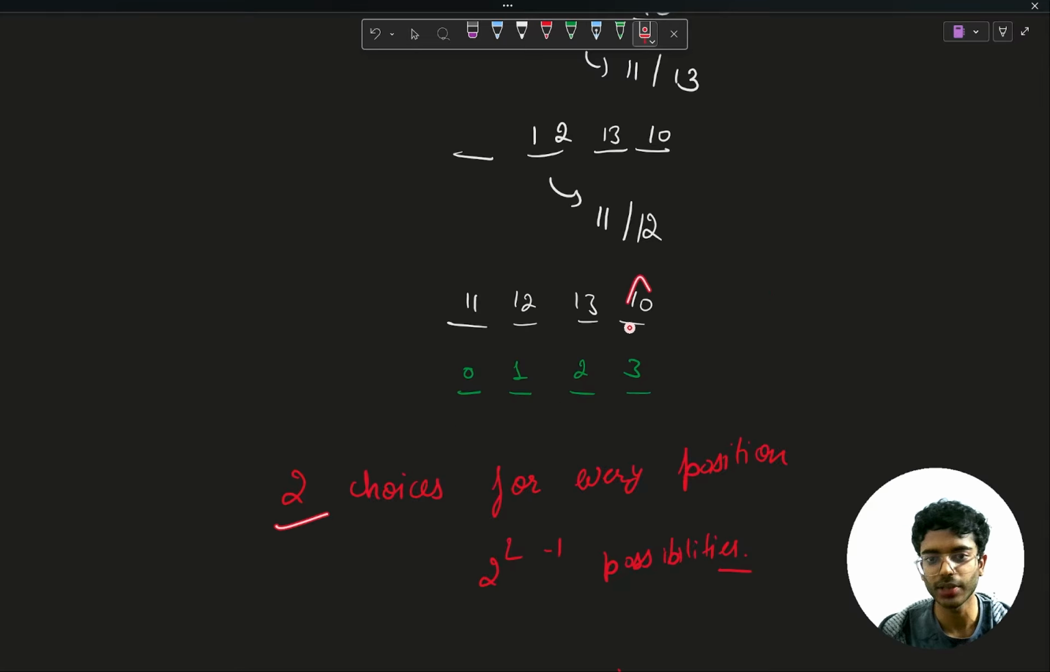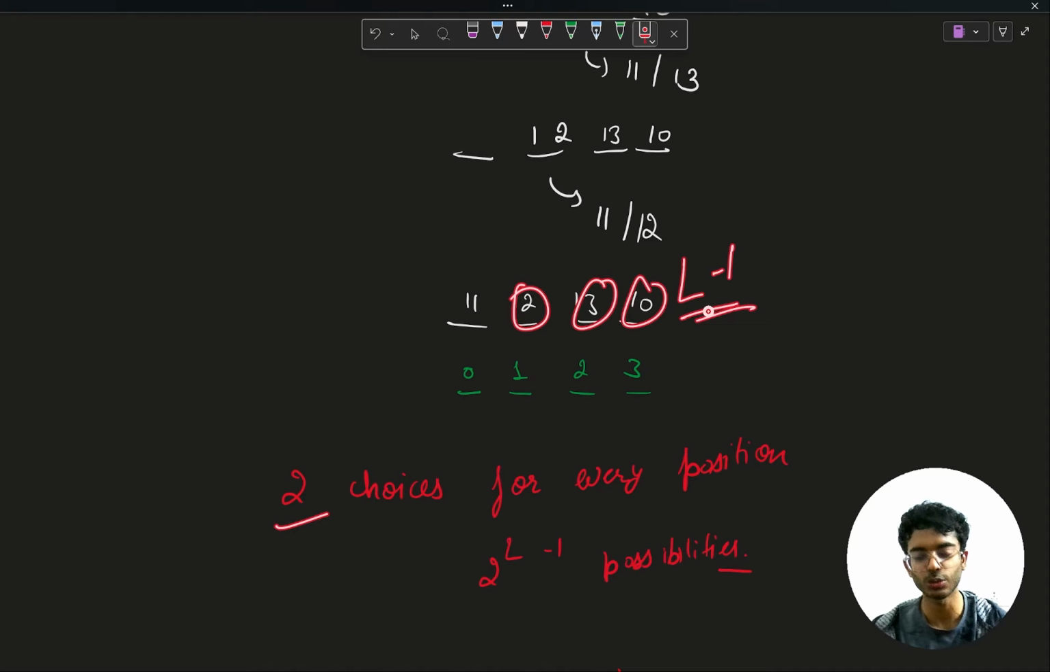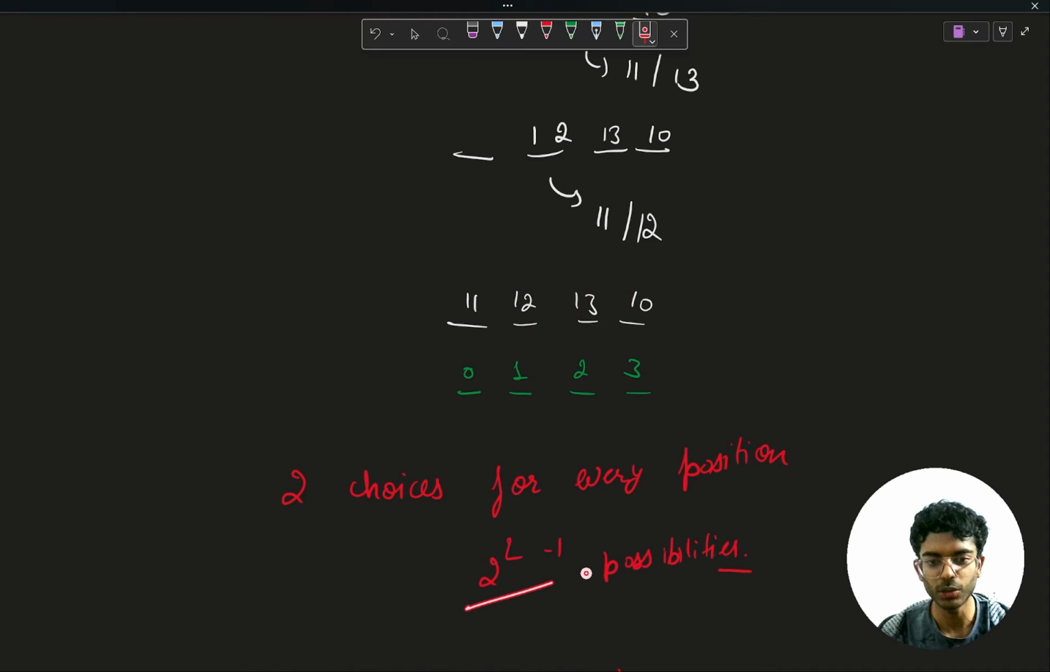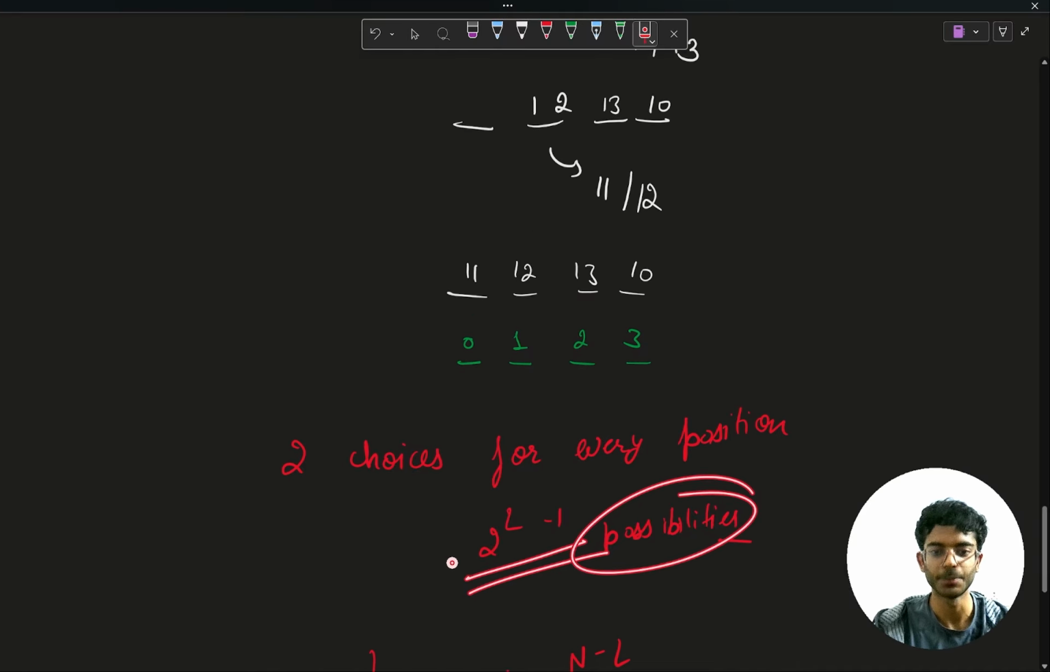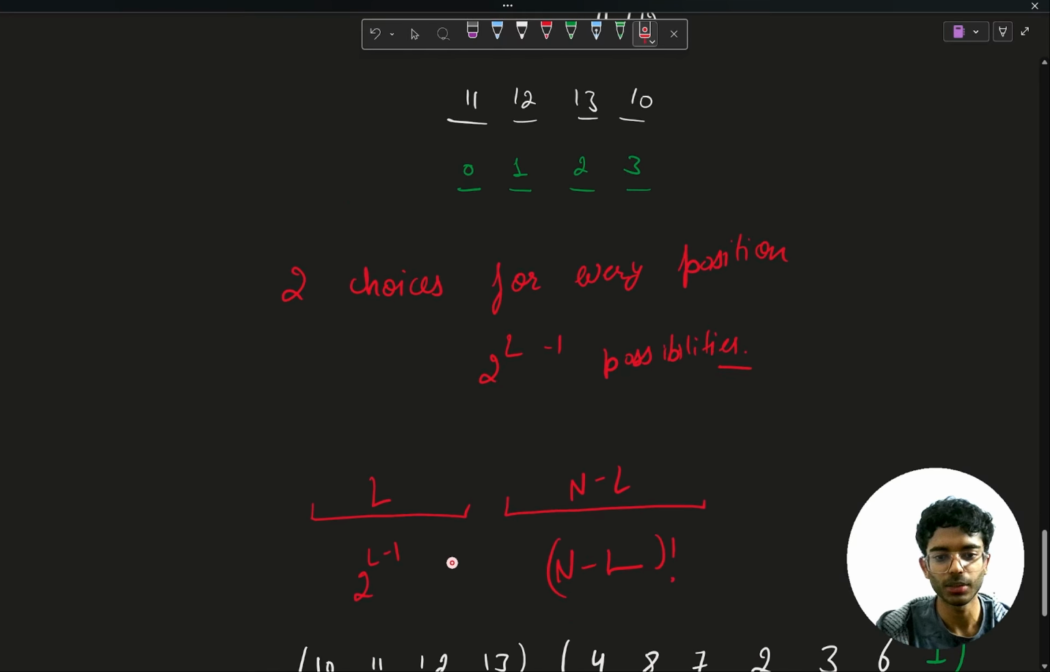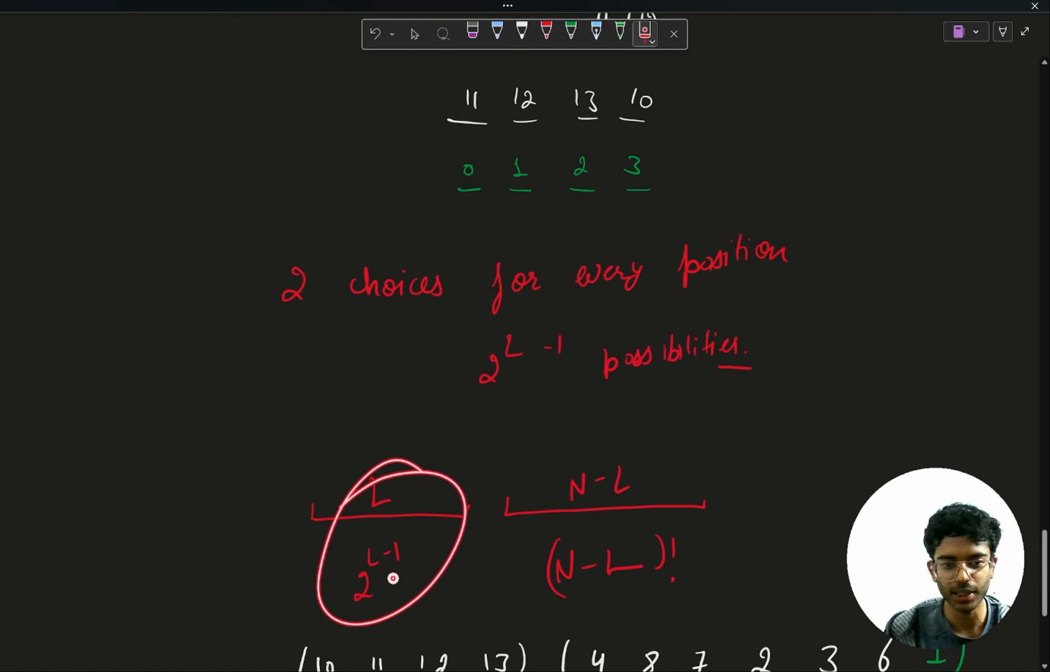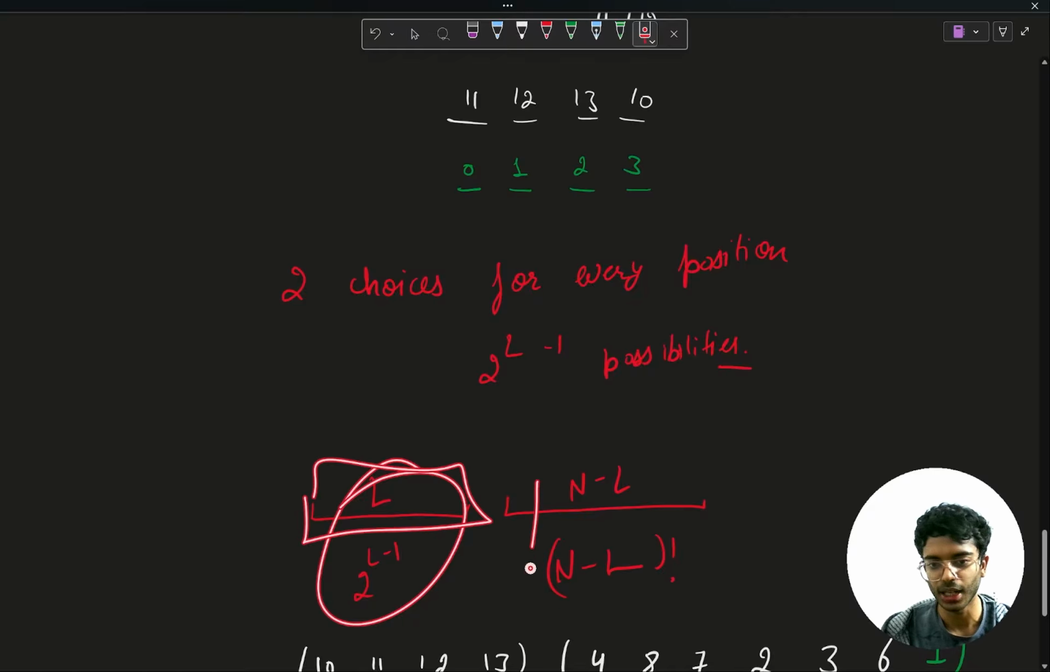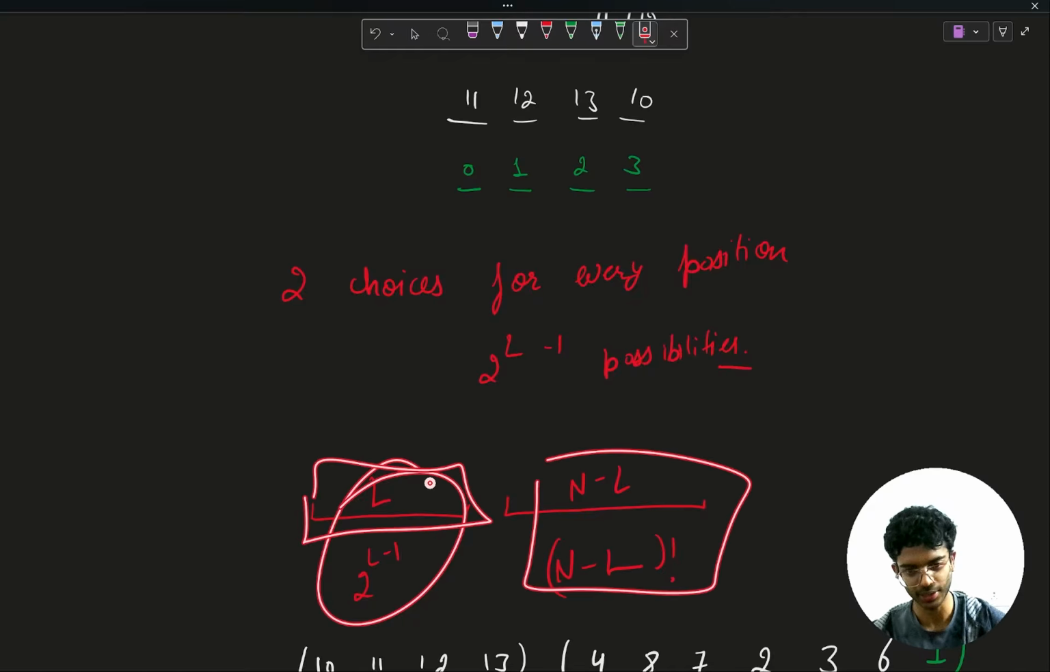There would be two choices for every such index, right? For every such L minus 1 index. So how many total arrays can we get? It would be 2 raised to the power L minus 1, right? So what are the total number of arrays that we have now? 2 raised to the power L minus 1 rearrangements for this, and n minus L factorial for this, right?